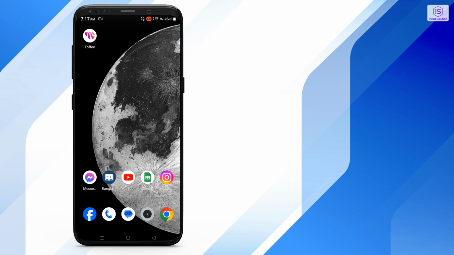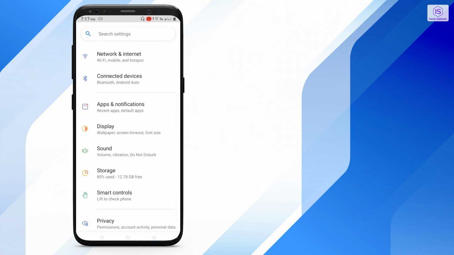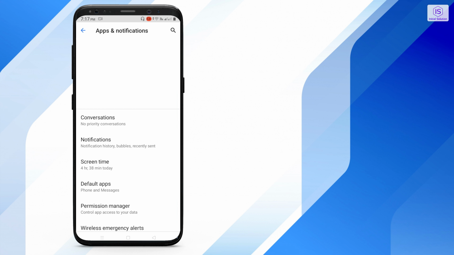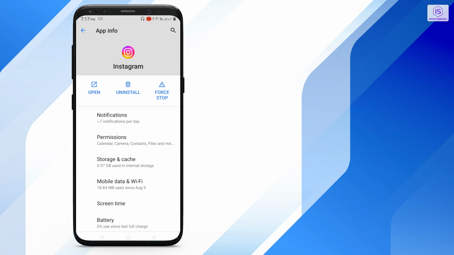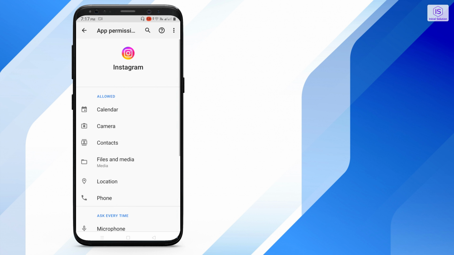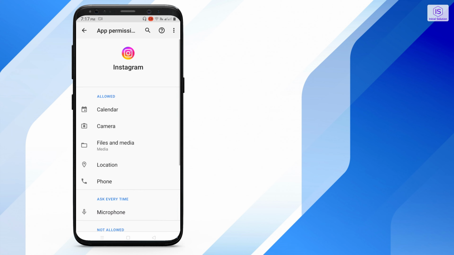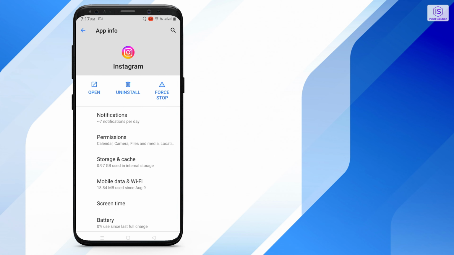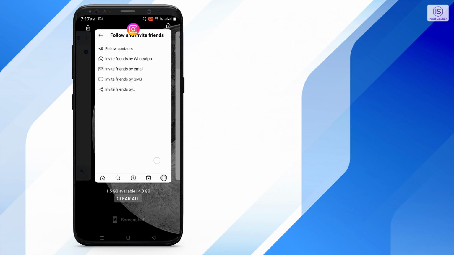After that, go to your settings and click on apps and notification. Now go for Instagram, click on permissions. Now you have to also go for don't allow contacts permission. Then you can fix your problem, which is automatic following in Instagram.